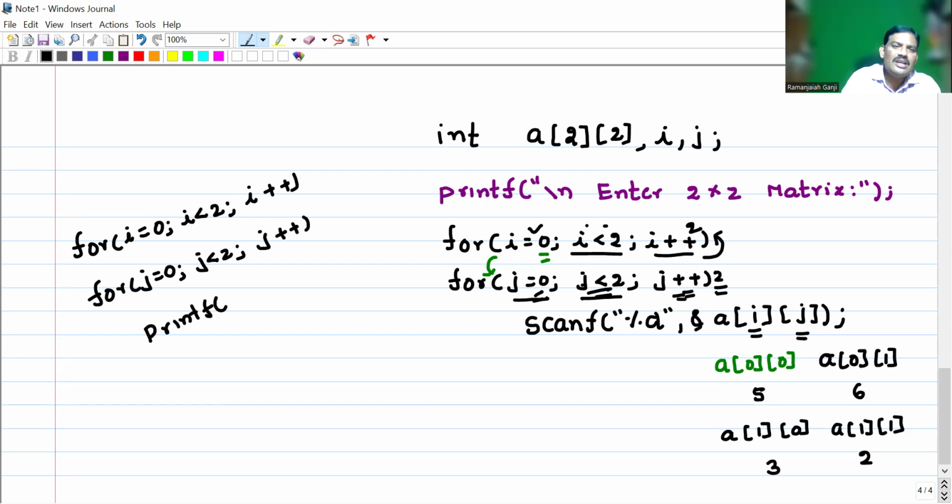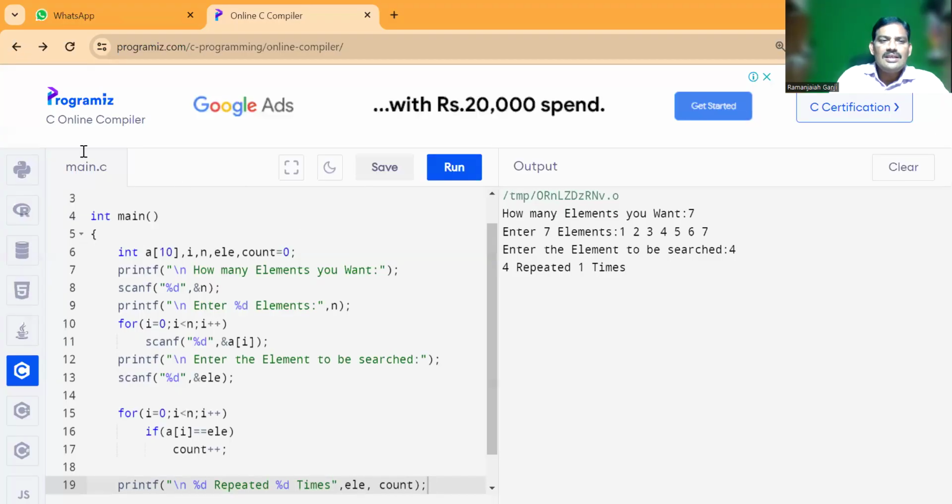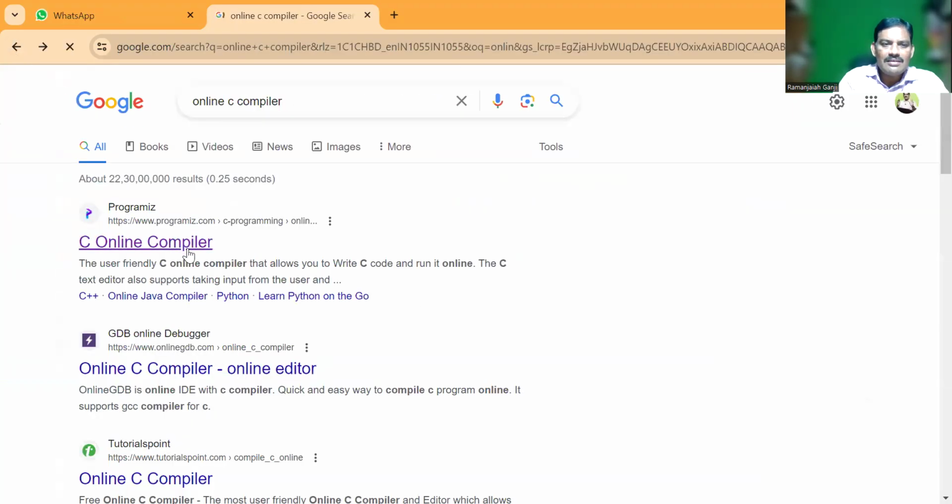If I write printf percentage d, what is to be printed? A of I and j. If it is a single dimension array, we are going to print only A of I. But even though the program produces the correct result, we require some other clarification. I will tell you only during execution. Let us go through the next one.